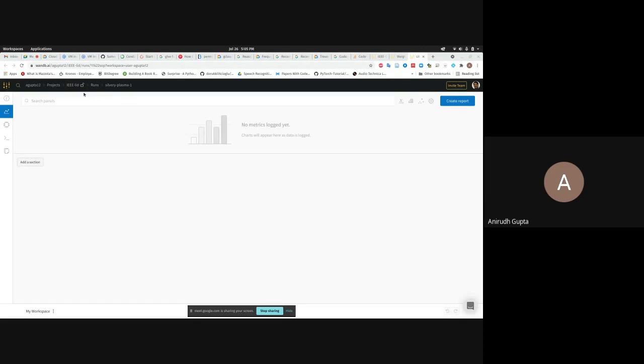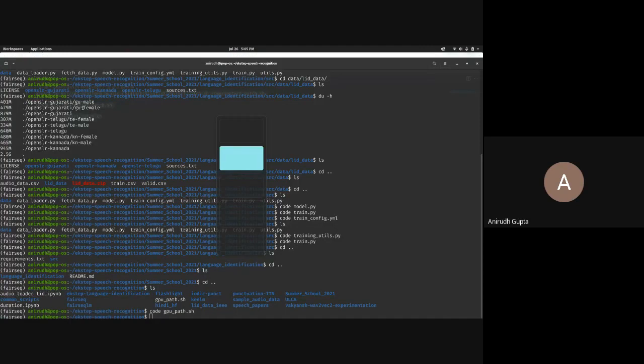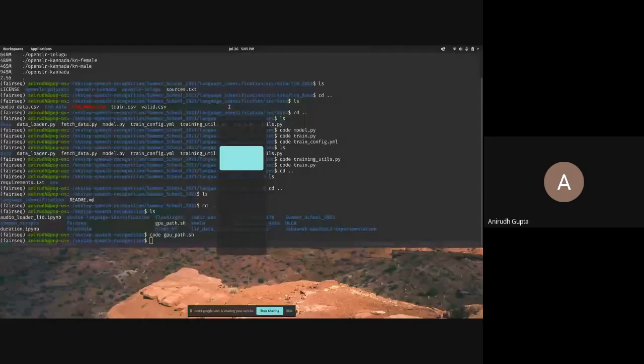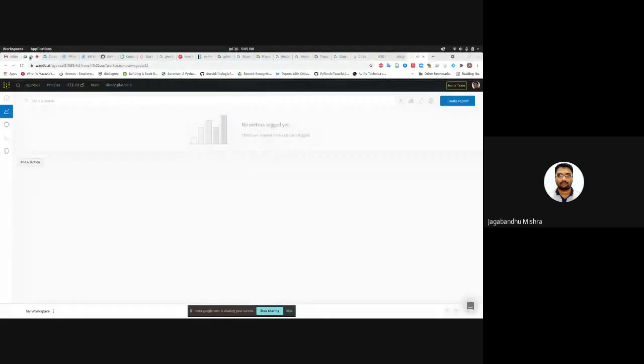Yes. And then you have to do WANDB login on the terminal of your local machine, or in the cloud instance. I will just paste this command here. Okay, that is fine.